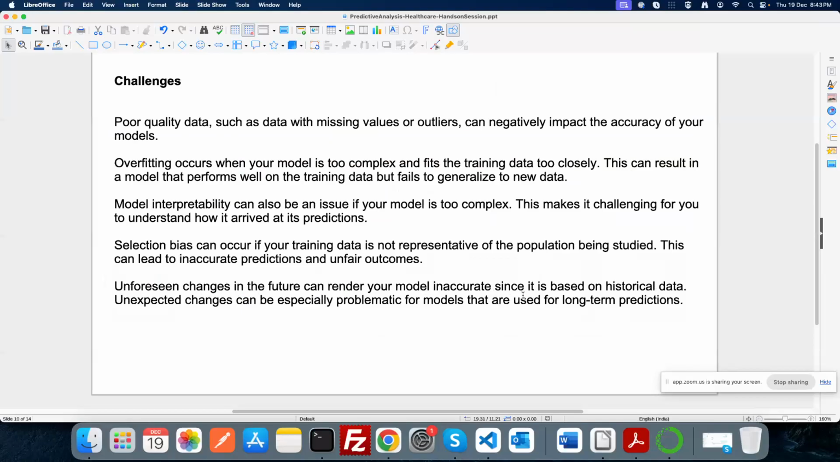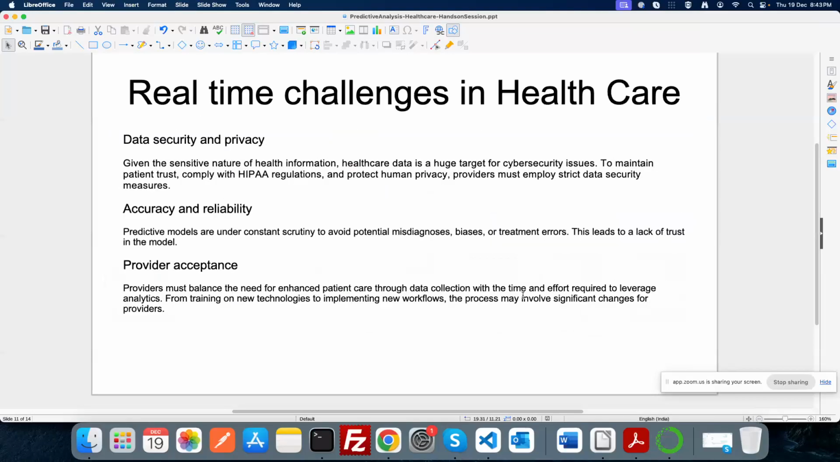Now, what are the real-time challenges in healthcare? The first challenge is data security and privacy, because health information is very sensitive and we should be very careful about our data. There are HIPAA standards, health interoperability standards, so you have to follow those regulations. You should protect the privacy.